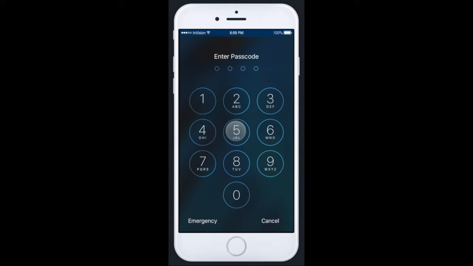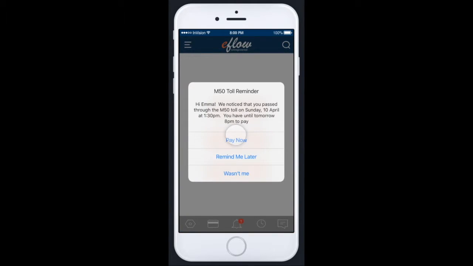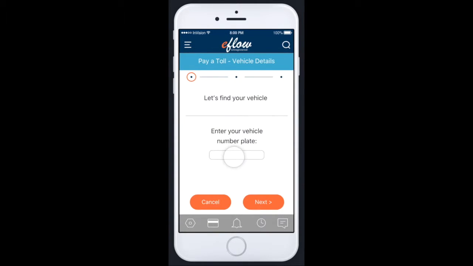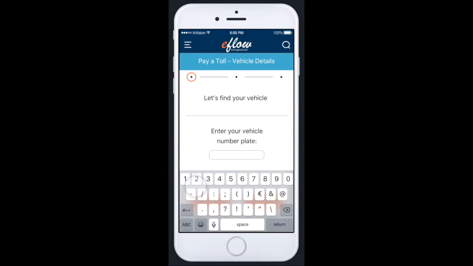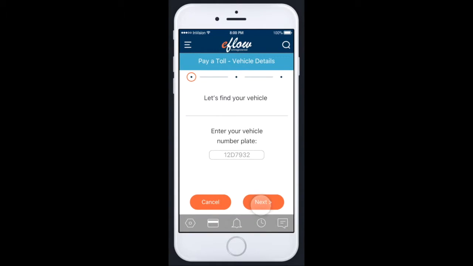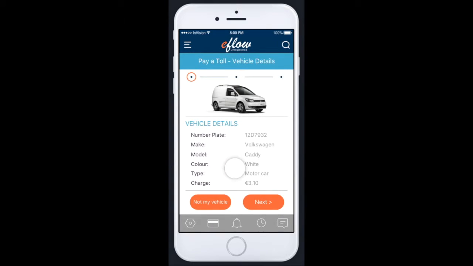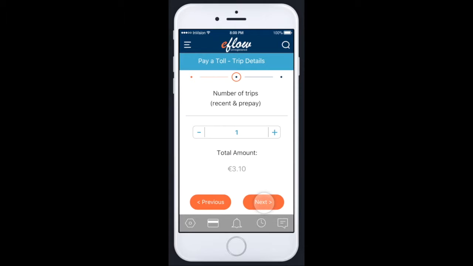Emma slides the notification, she enters the passcode and she selects Pay Now. She's asked for the registration number and she enters it using the keyboard. She proceeds to the next step, where she's asked to confirm the vehicle. It's correct and she proceeds to the next step. Emma is paying for 2 trips and she increases this number to reflect the trip that she will be making on her way back from IKEA.